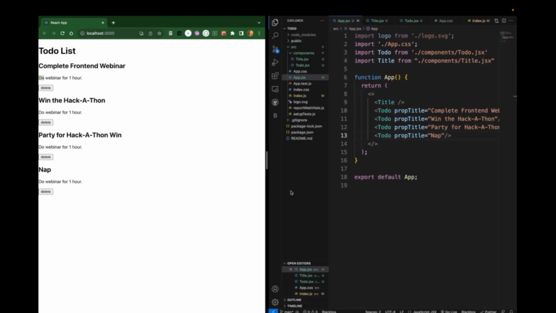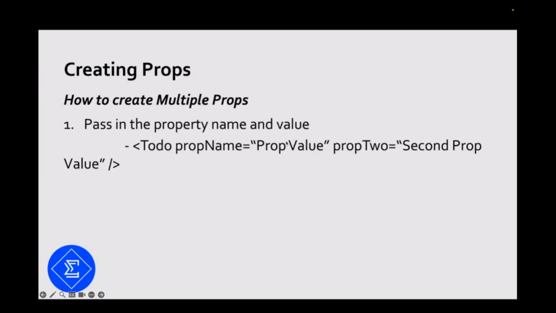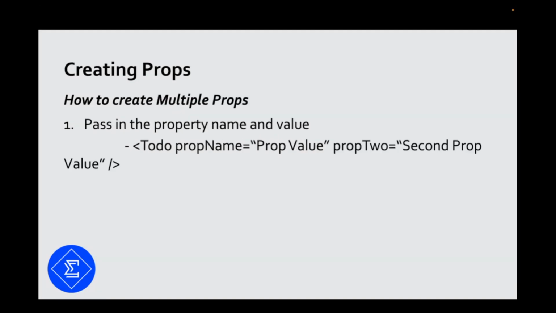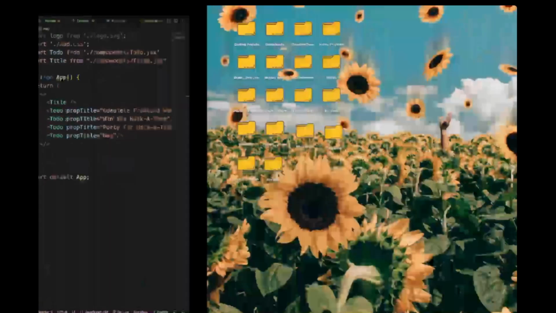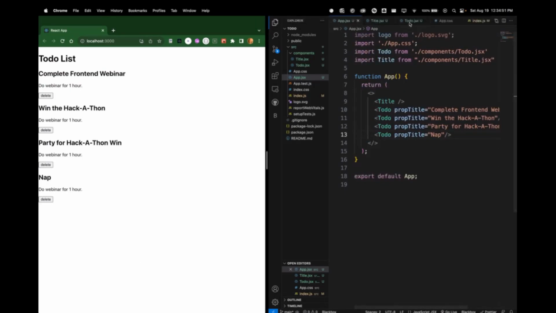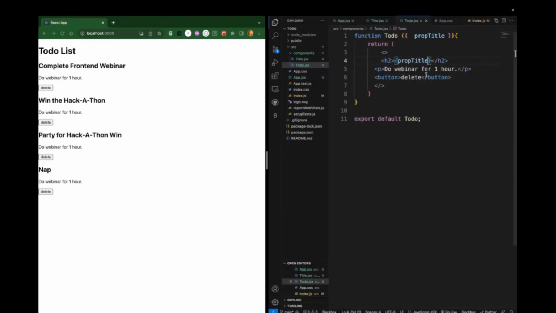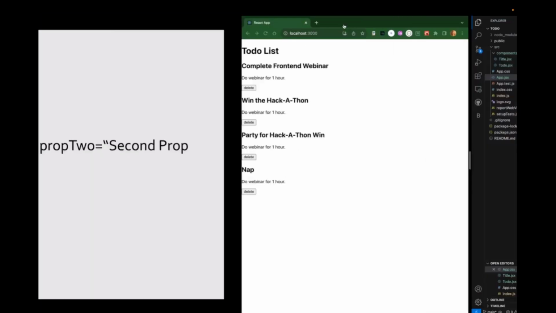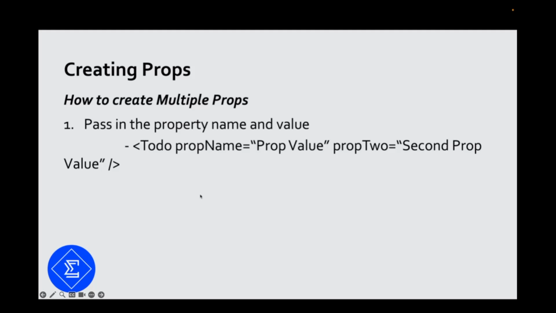Now, I'm going to give you guys a task. What we're going to do is create multiple props now. So for this little description I have here, you say do webinar in 1 hour, all the same thing that I have in our to-do. This P tag, the description, I want you to make that into a prop using what I've created on this slide. And I'll leave it up there and I'll give you guys some time to work on it.